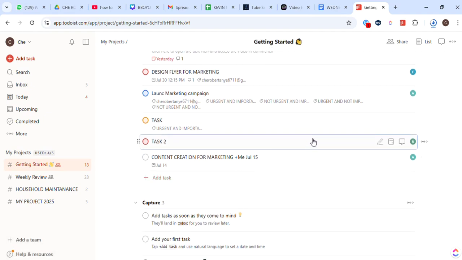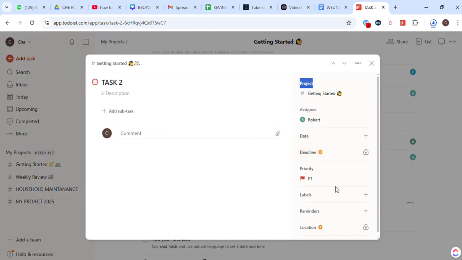Next up, we'll want to set priorities. Todoist uses color-coded flags to help you prioritize tasks. Just click on a task, then click Priority, and select the appropriate flag color. The reason we do this is to ensure that both you and your client understand which tasks are most urgent and should be tackled first.